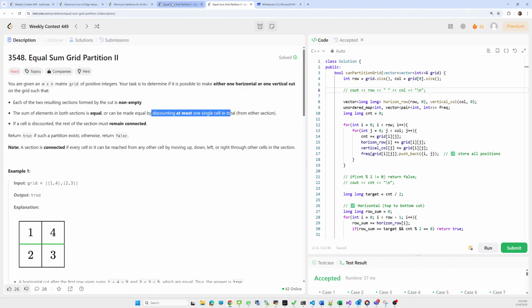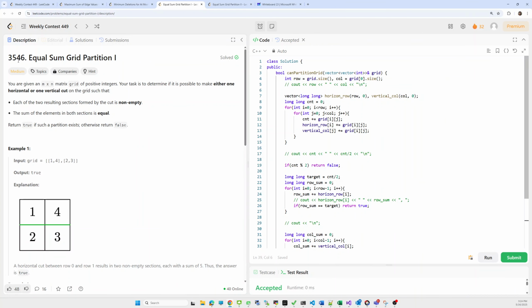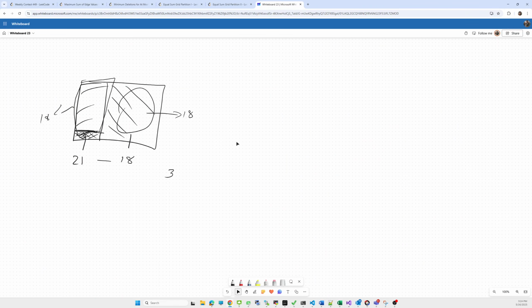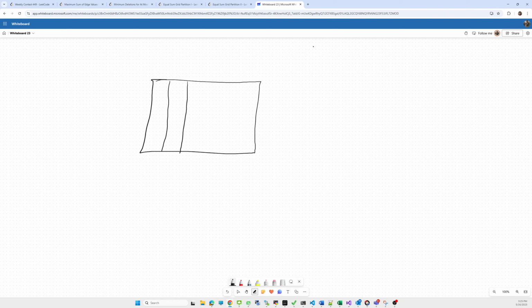We previously also had the same question, equal sum grid partition, in which we had to simply partition that grid. So let's briefly revise the intuition we used there. The intuition is that we have a matrix, a grid, like this n cross m matrix. So what was the intuition for partitioning that grid?